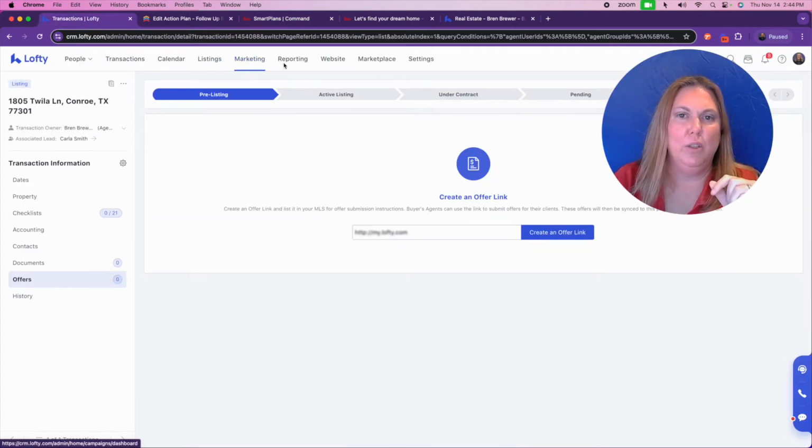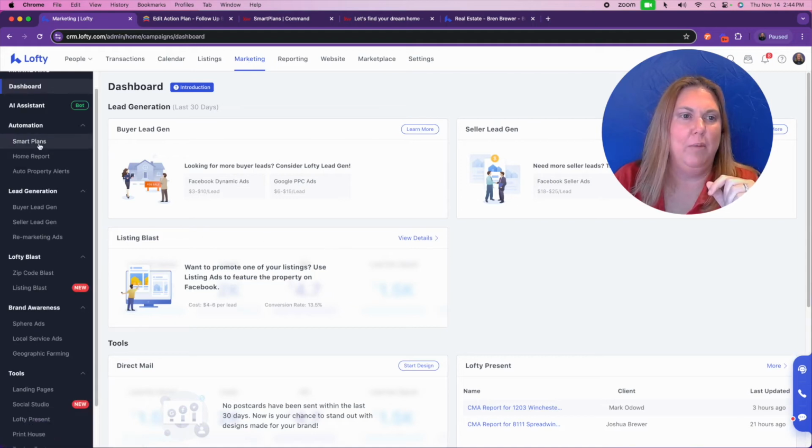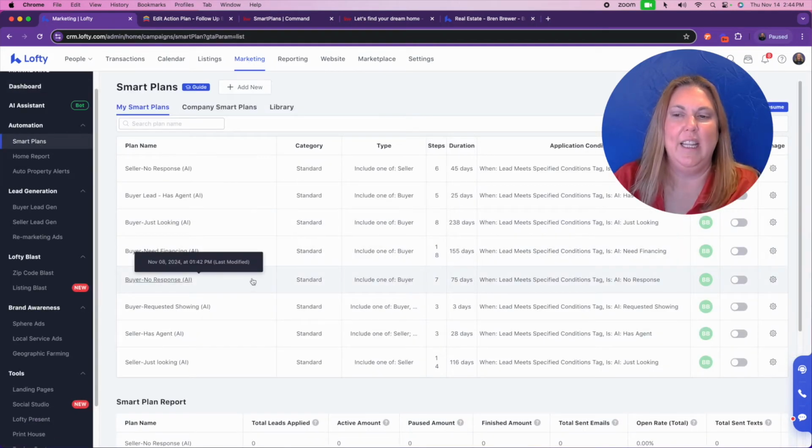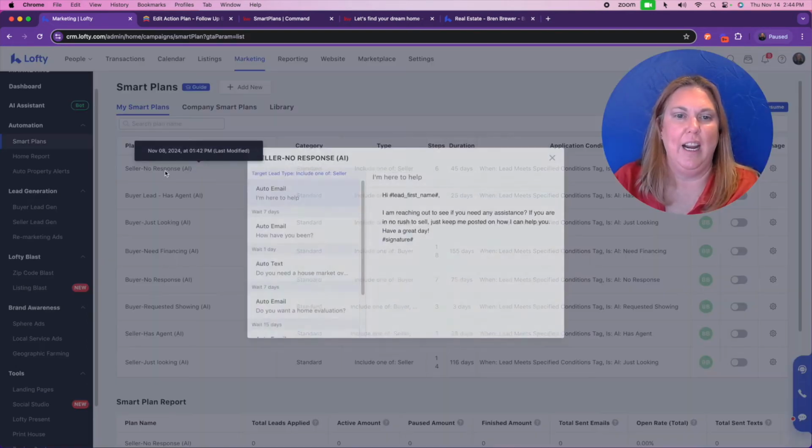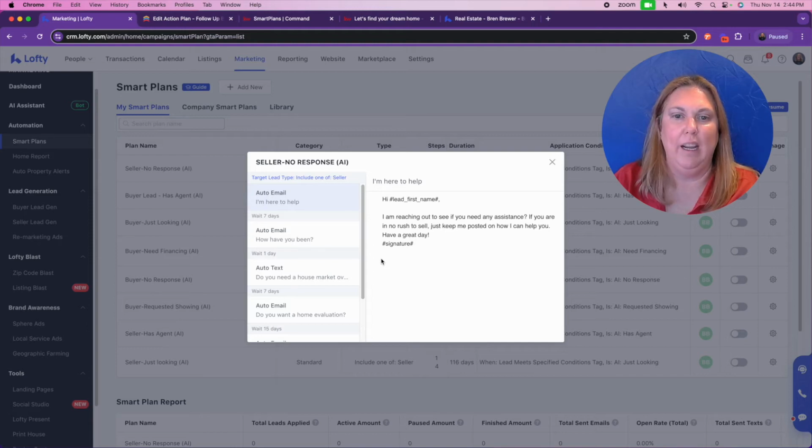Now, if we go to Lofty and we go to their smart plans, they have all kinds of smart plans. You can auto apply them. You don't have to have a tag or a trigger. You just turn on auto apply, and that's going to be if you mark people as sellers, buyers. This is called Seller Response AI, and this was written by Lofty, and it's just an auto email that goes out, says, hi, I'm reaching out to see if you need assistance. If you're in no rush to sell, just keep me posted.